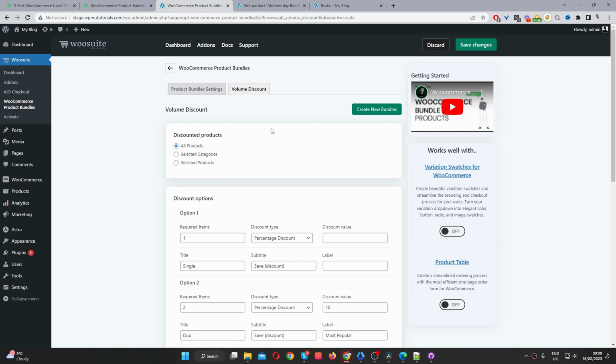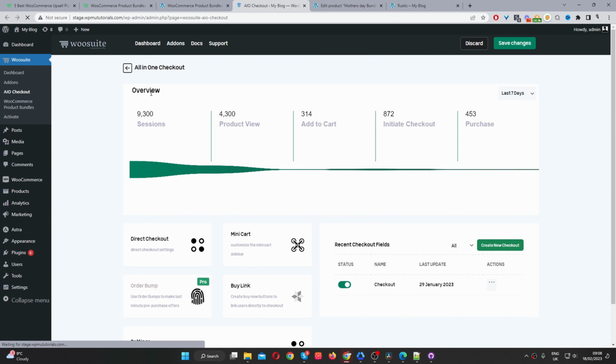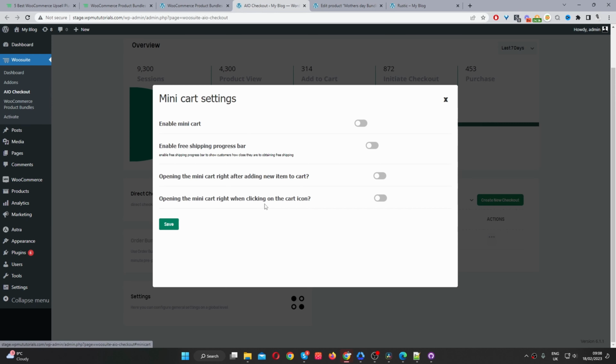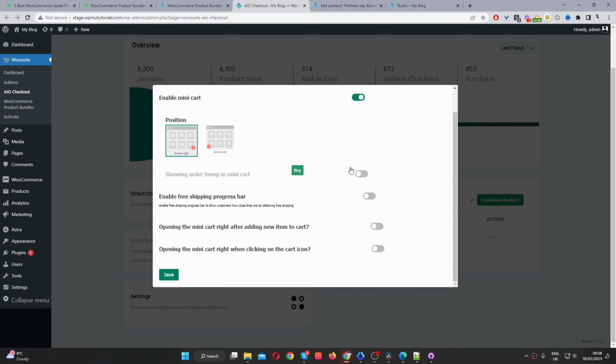And another cool thing is if you're using our all-in-one checkout plugin, so let's just open this in a new tab. Okay, so when we enable mini cart, okay, so I think we need the pro version. Okay, so we need to have the pro version active. But you've got the option as well to show the order bump, and you'll have the option as well to show the volume-based discount within the mini cart.